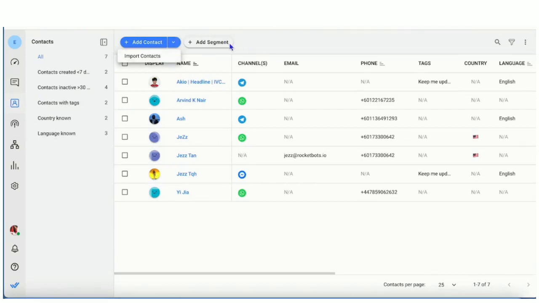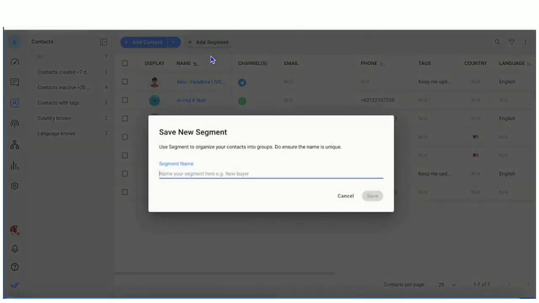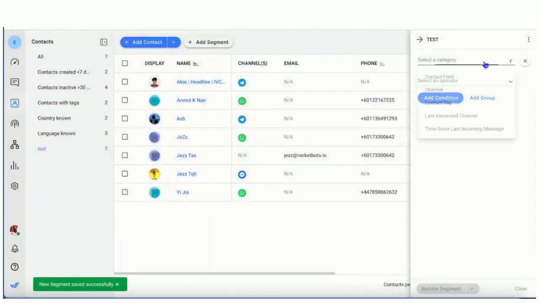Over to the right, you'll see a section that says Add Segment. Segments will allow you to group your contacts based on different interests, different tags, or even different contact fields in order for you to do targeted broadcasting. As you can see here on the left, there will be a few preset segments. These preset segments can be removed if they are not segments that you require. You'll then be able to add your own segment, as you can see here on my screen.